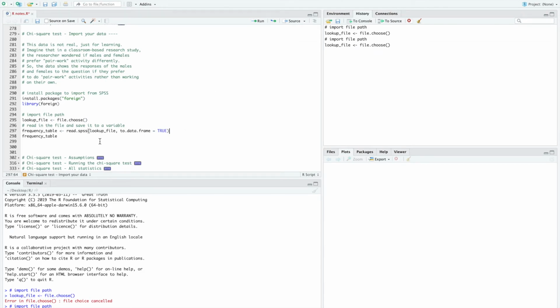Take a minute to look for that file on your local computer and import it and save the path to a variable like lookup file. And then we're going to give lookup file the path to read.spss, the function that's going to import our SPSS file, and then we want it to be a data frame whenever we bring it in. Because we want it to be a data frame that looks like a frequency table is why we changed the way that the data looked a little bit in SPSS before we brought it in.